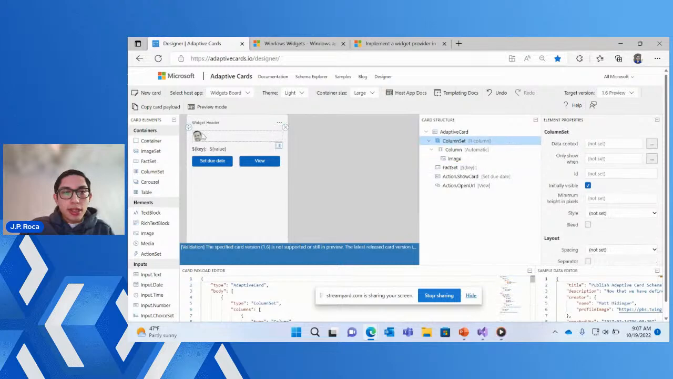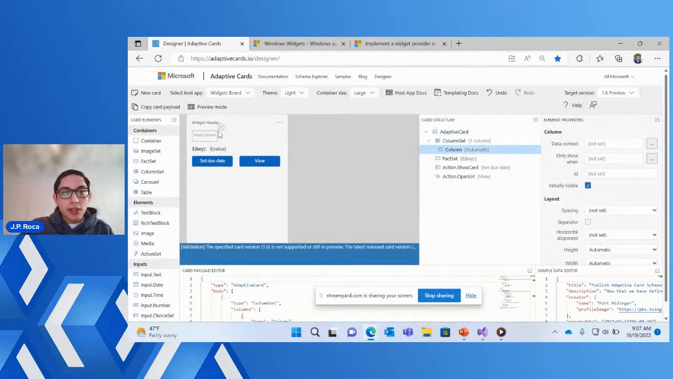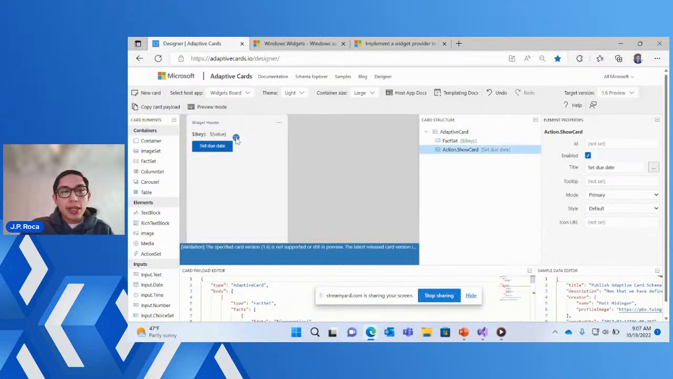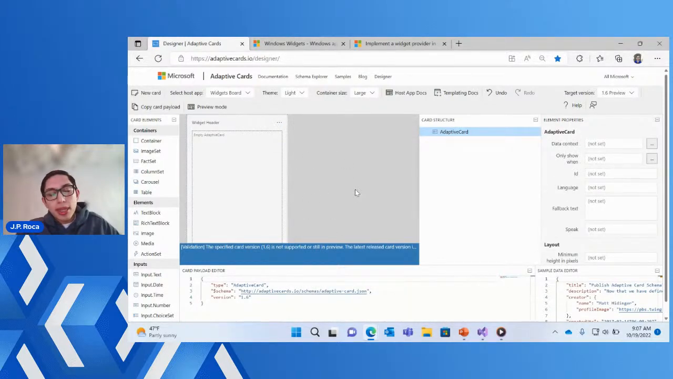Something good about adaptive cards is that the UI is JSON. So we'll see later on in the demo, once I actually get to the code, that we just have the JSON for the widget in our app, and that's the widget that's going to get displayed on the widgets board.